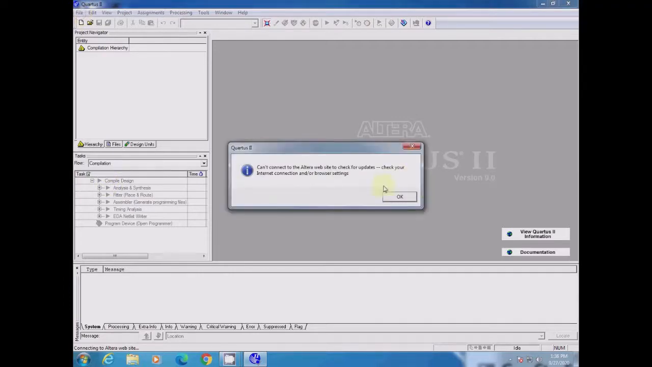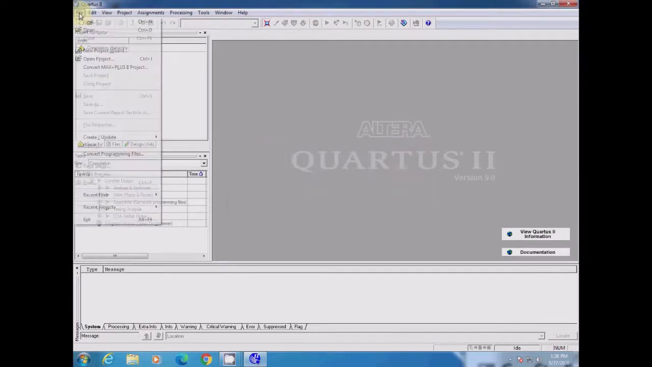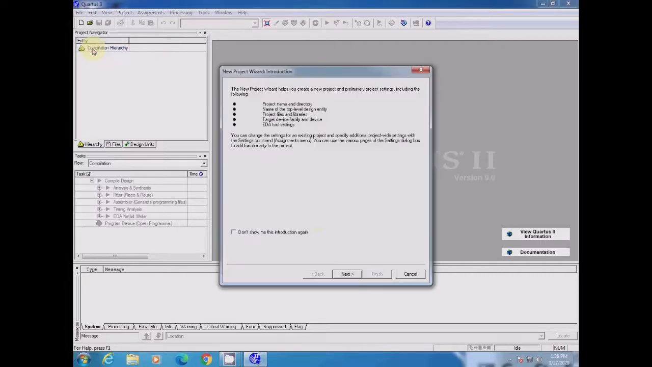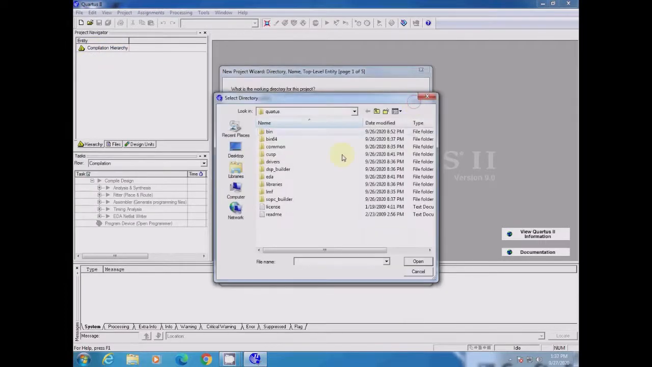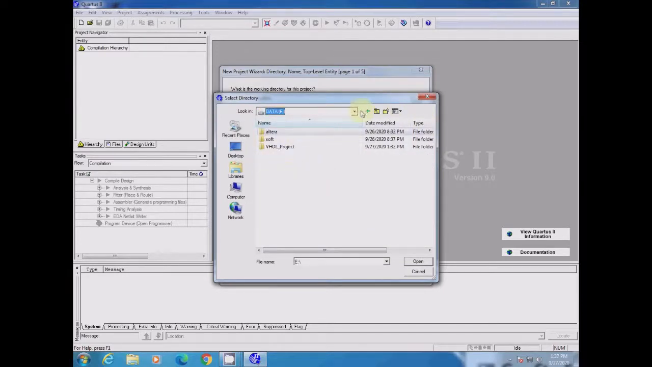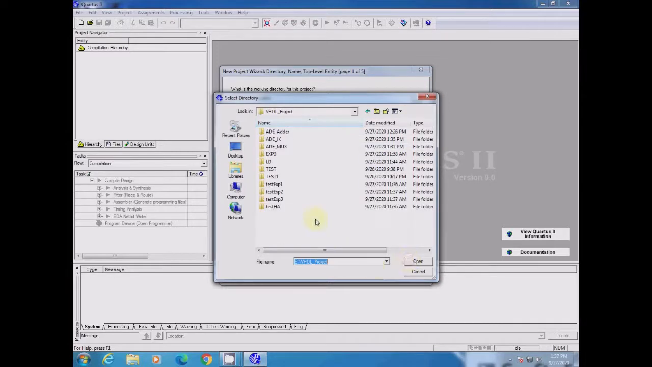Click on File, New Project. Check these details. Now the path is to be chosen. Select the path name, the directory name, then the project name to be given. Now you have to create a new folder. The folder name can be the same as the project name.